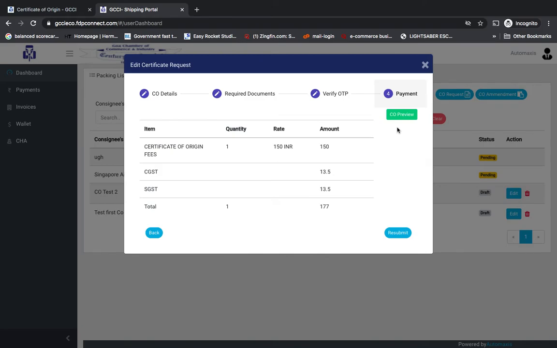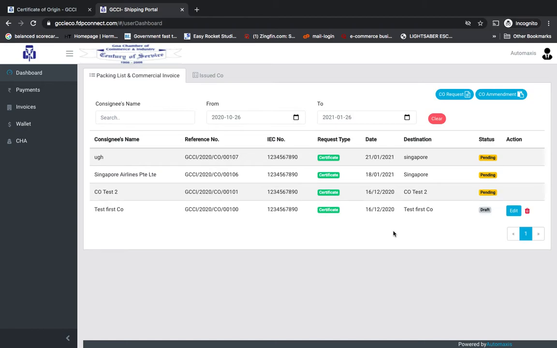This is about your payment. The payment overview for the list of documents requested by you. Click on Pay Now and you will be redirected to the payment gateway to make the payment. Select your preferred payment mode and complete the payment, or pay from wallet if you have sufficient credit balance.